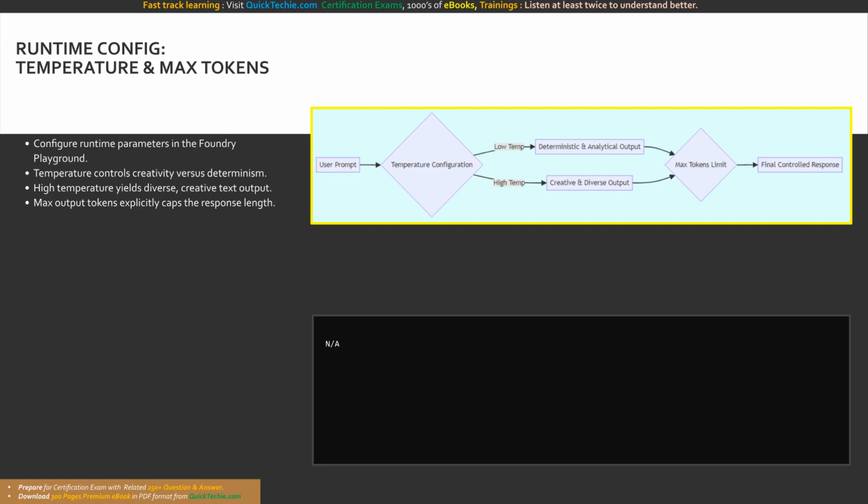By actively experimenting with the temperature and token limits inside the Foundry Playground, engineers can rapidly validate their assumptions, compare different model families side by side, and capture the absolute perfect working settings before they ever write a single line of production application code. When writing client application code using the official Python SDK, these runtime parameters are passed directly within the API call payload.